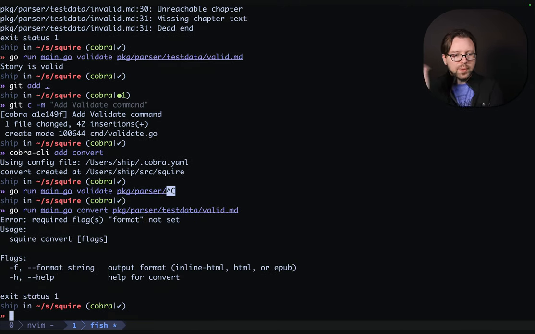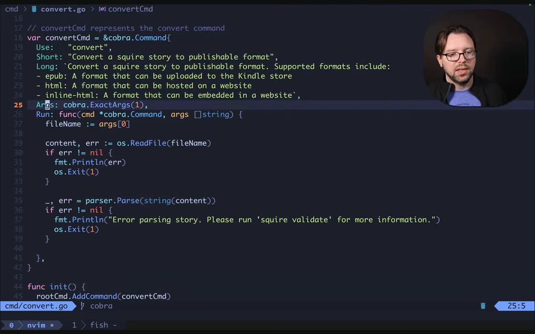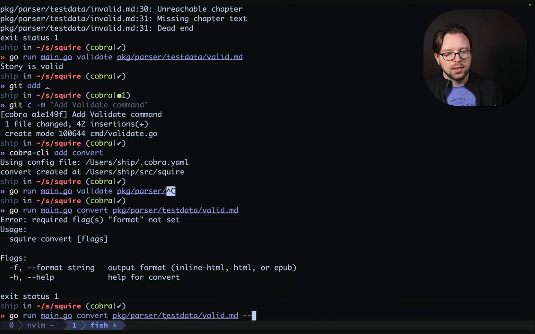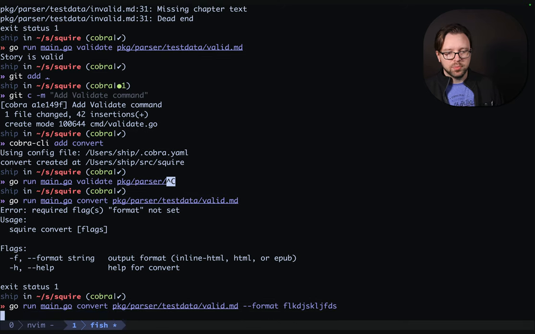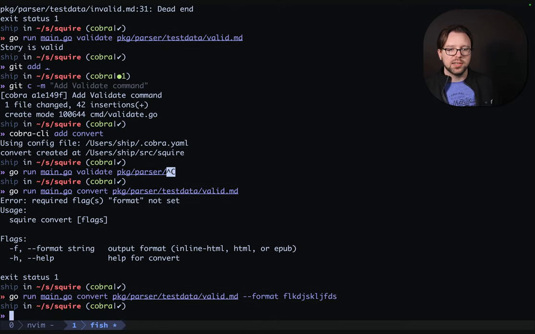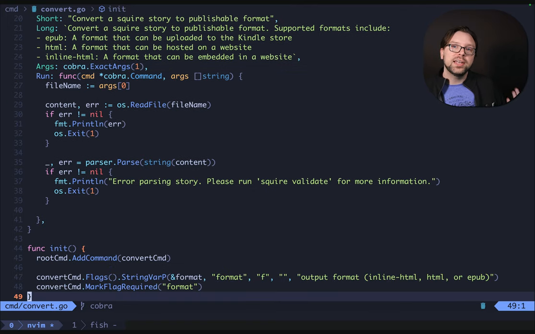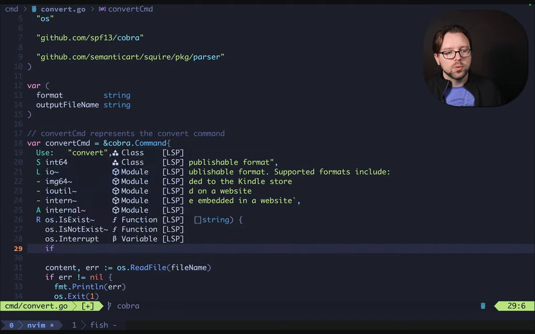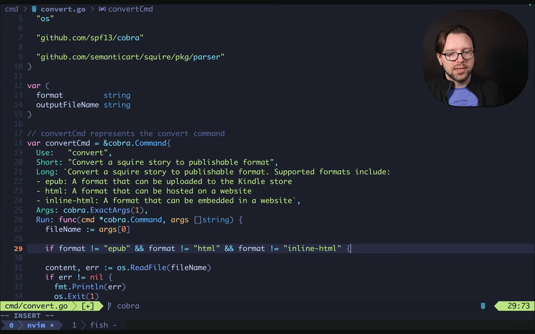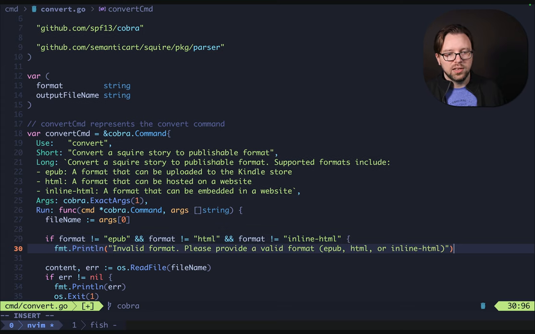And we get the format is not set, that's an error. And it tells us what formats are available, which is very helpful. The problem is you can actually pass in a format that is gibberish and doesn't correspond to the available formats. There's no validation that a value is in a set for Cobra, so you kind of have to bring your own version of that. So what we'll say is if format is none of these things, then we'll print this out.